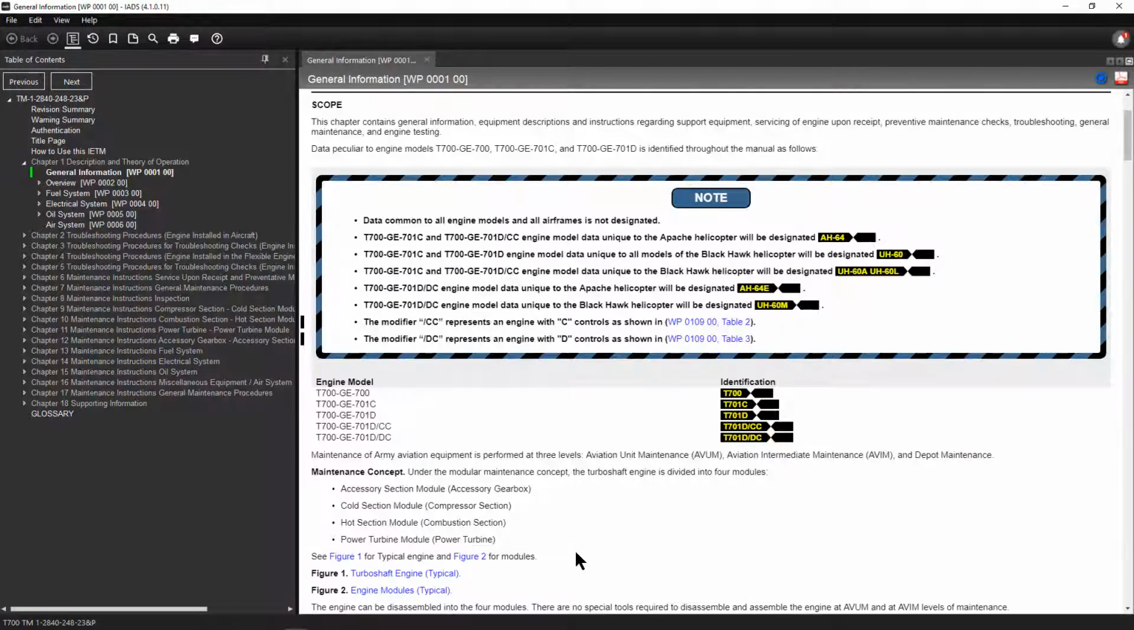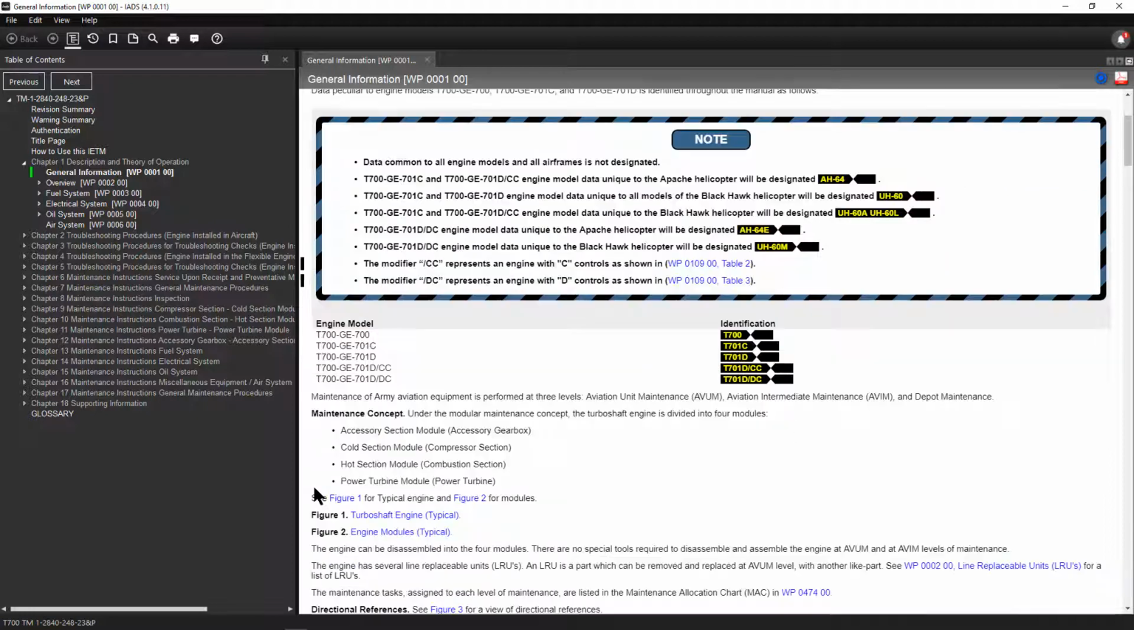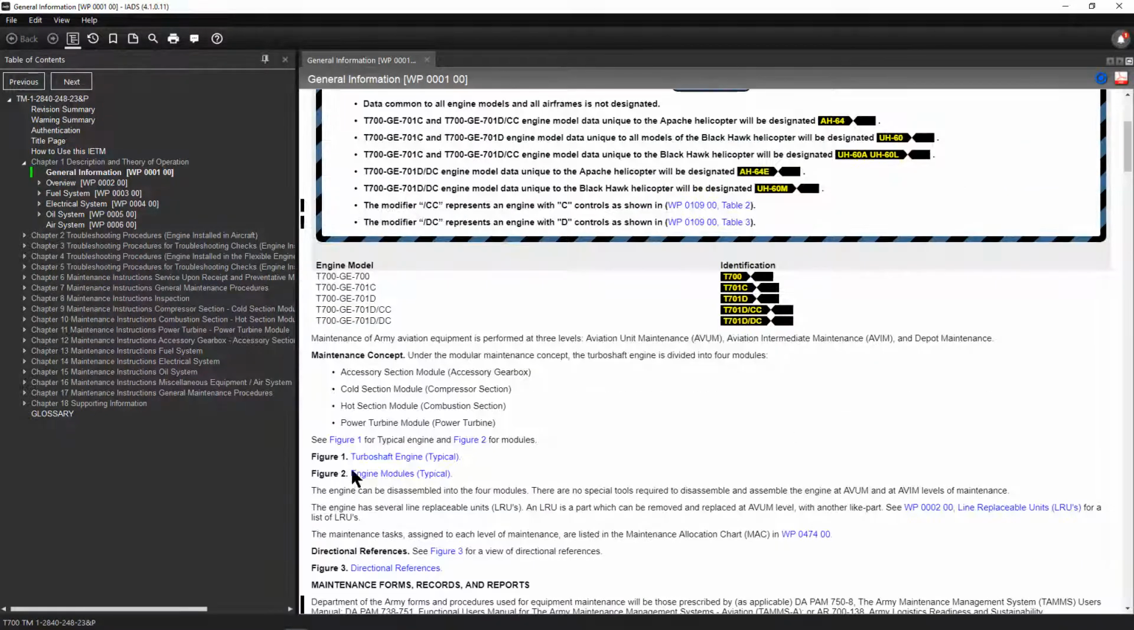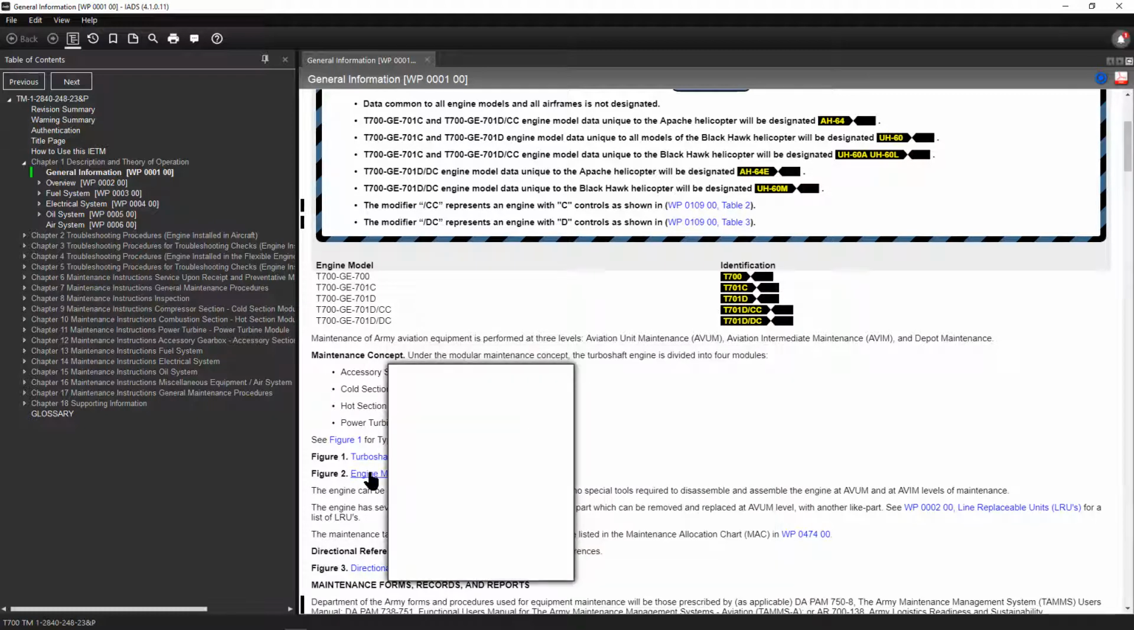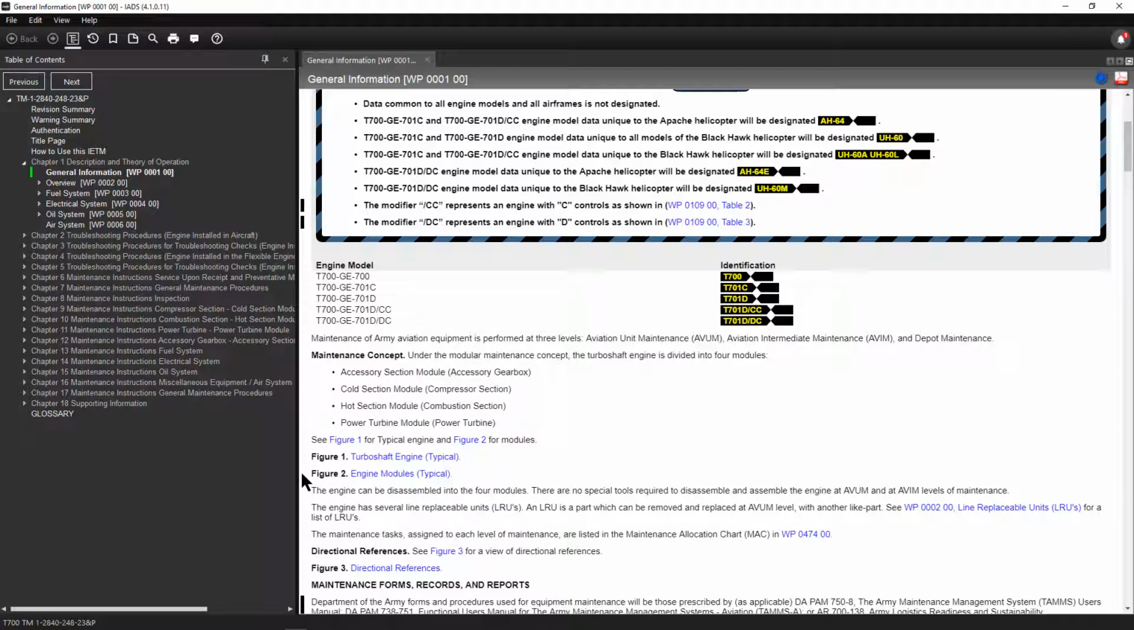Here you'll see more identification, maintenance concept, right? Under the modular maintenance concept, the turboshaft engine is divided into 4 modules. We're going to go pretty deep into all of these modules, but it's just giving you a general description of the concepts. When you click on your figures, you can see a turboshaft engine. Here's the breakup for those 4 modules. Like I said, we're going to go deeper into it afterwards. Here, you'll see what maintenance forms and records.